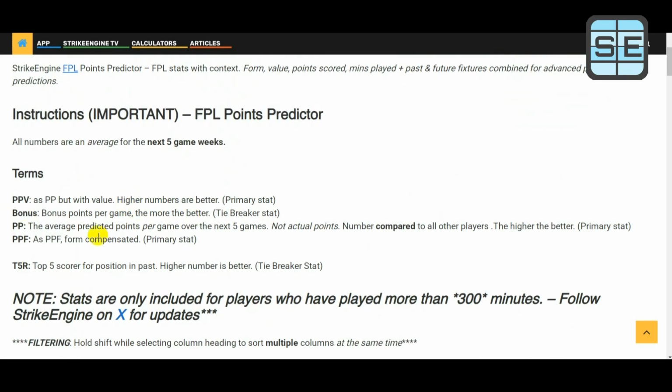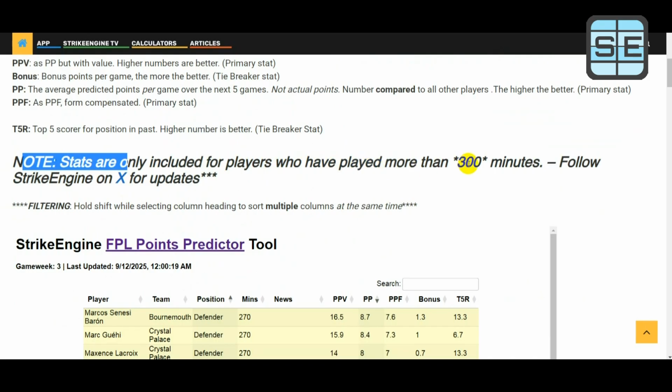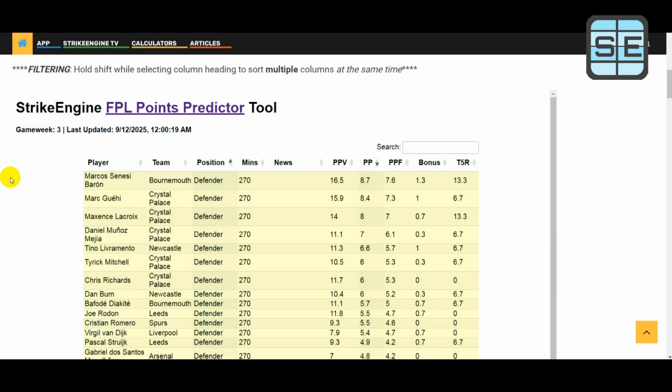We've got the terms, which basically explain what I've just gone through here. So if you need a recap, this is only included for players who have played more than 300 minutes. So at the moment, many of the top strikers have not played 300 minutes. And generally speaking, I think it's still very early in the season to have good data for the teams. Let's show what the tool can do.